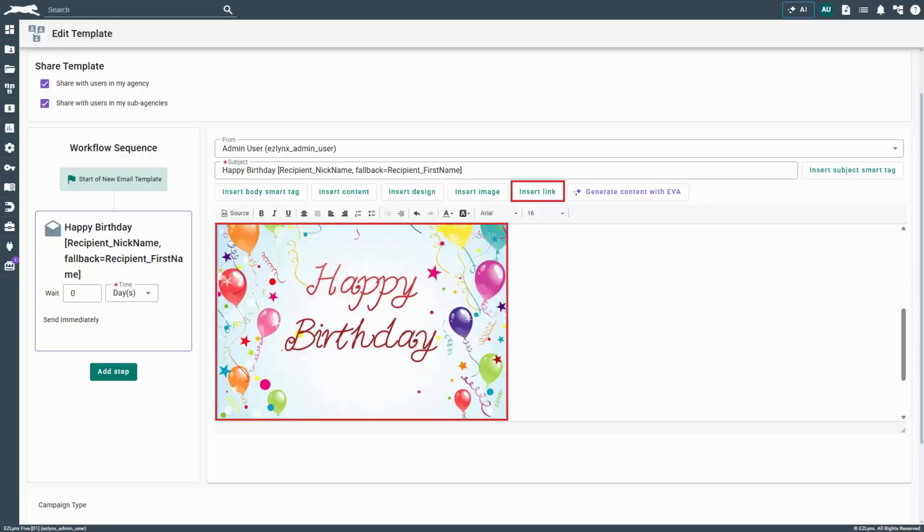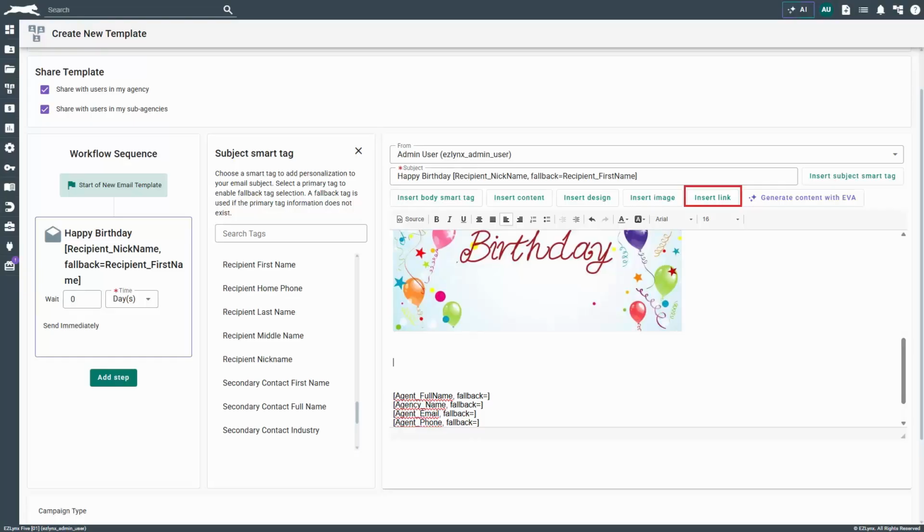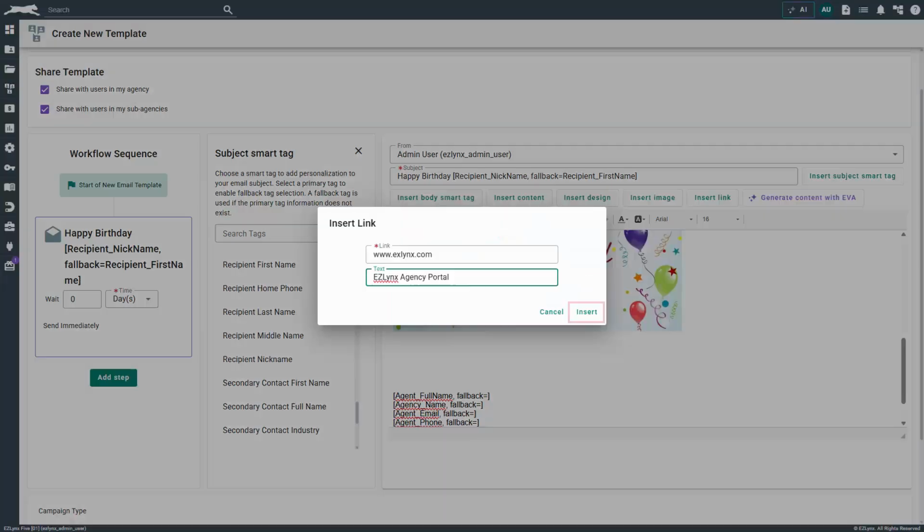Once the image is in the email, click on it to select it, then click Insert Link. In the Insert Link window, paste or type in the URL you want the image to link to, then click Insert. If you want to add a standalone link not embedded within an image, simply click on Insert Link, type or paste the URL in the link field and the text you want for the link, if any.